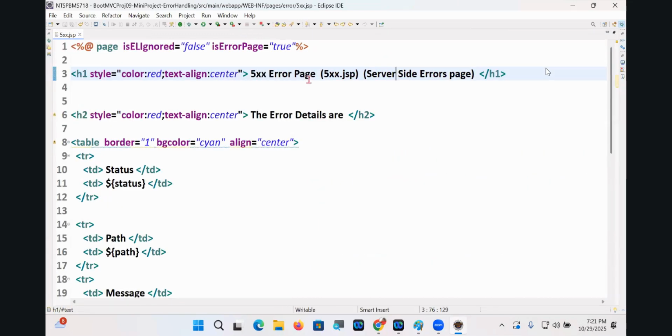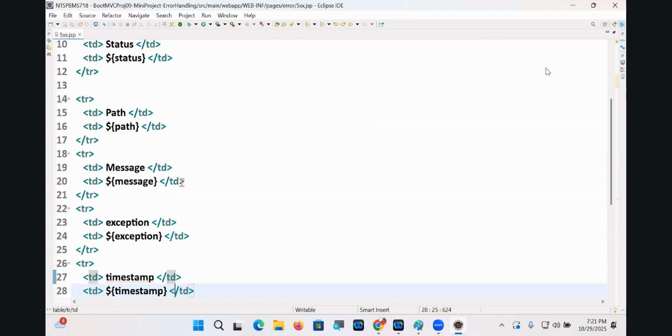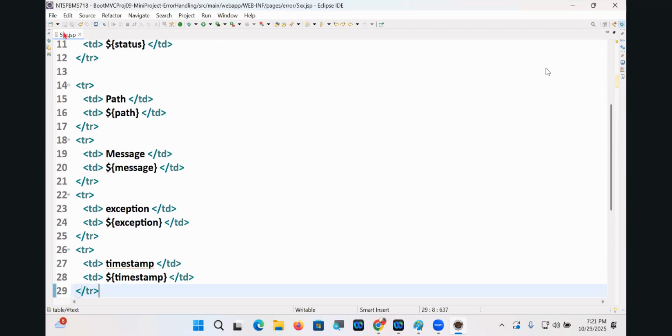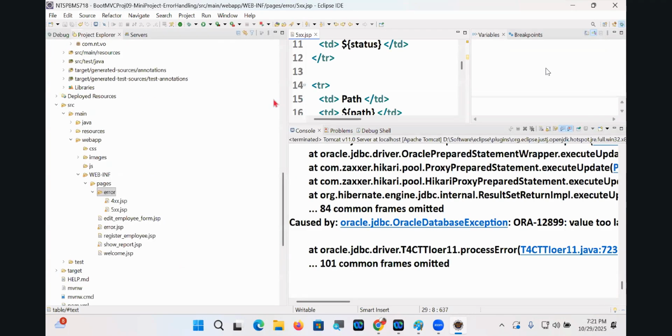Yes, 5xx, server side error space. The error details are status, path, message, everything the same. Now I try to create two problems. One is a wrong URL, 404. Is 4xx executing or not? Sir, if a global error is there, or if nothing is there, global. If that is also not there, the default whitelabel page. Next is global, but if 4xx and 5xx are there, they get the higher priority.